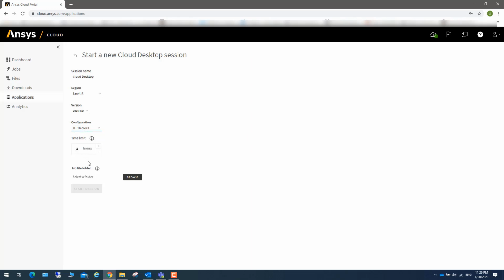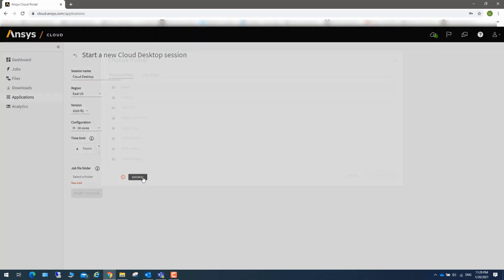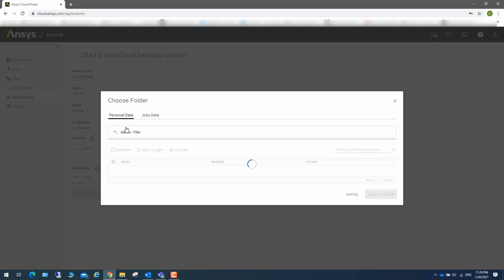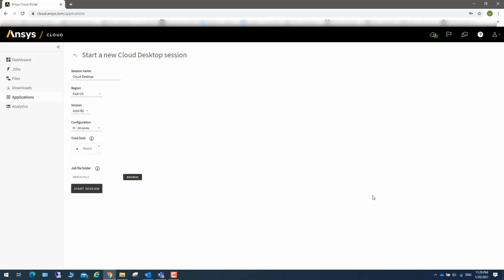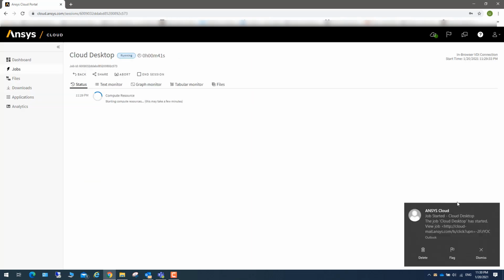And before we launch a job, we need to browse to find the folder. We select this folder we just created. After that, we click on Start Session. Now we got a message saying job started.